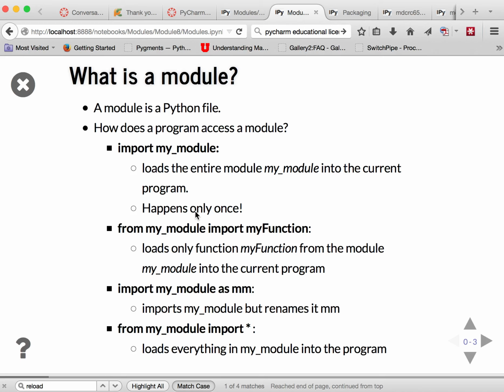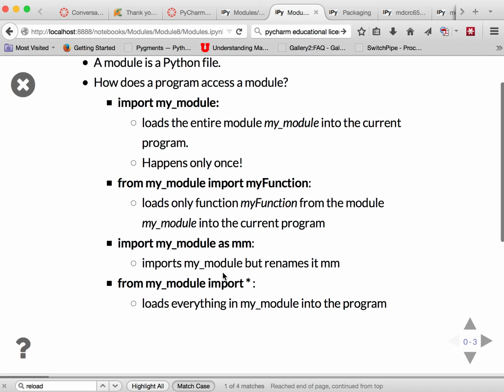We'll talk about if you make changes to your module, how to get those changes recognized into your Python shell. Alternatively, I can import individual elements from a module. I can use the syntax from my module import my function, and this only loads the function, my function, from the module into my current program. I can also import and rename a module, and this is quite common, and you've probably seen me do this with NumPy. Import my module as MM, which is like an alias or a synonym.